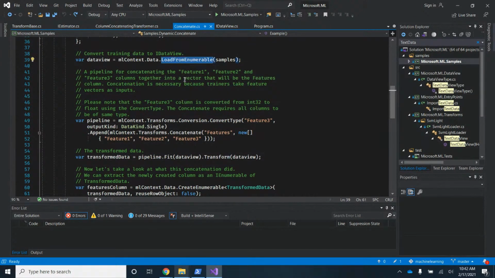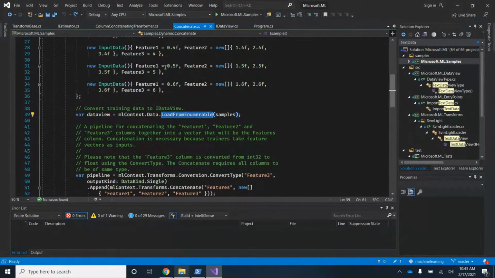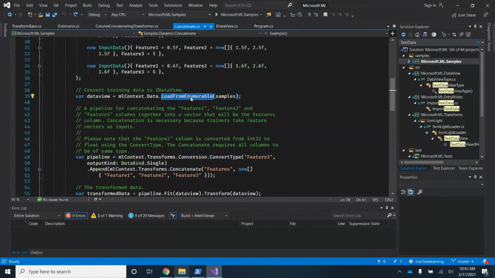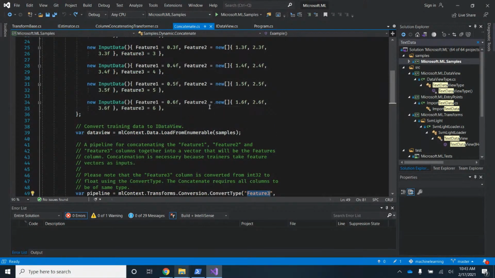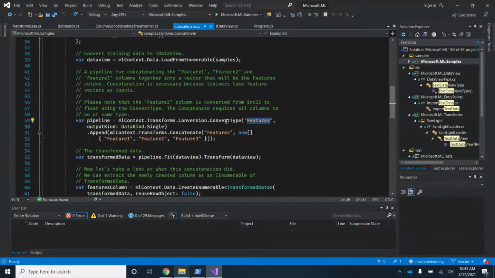So, first, as we looked here already a little bit, this takes this data that's here and loads it using a data loader from this enumerable value, this list, which returns this IDataView that we've been talking about. Now, ML.NET pipelines are meant to be chained together. So we can see here, the first thing that this pipeline is doing is converting column feature 3. If we look here, we have this feature 3 right here, right? Now, this is a float, this is a vector of floats, and this is an integer. So the first thing we're doing is converting feature 3 into a float.